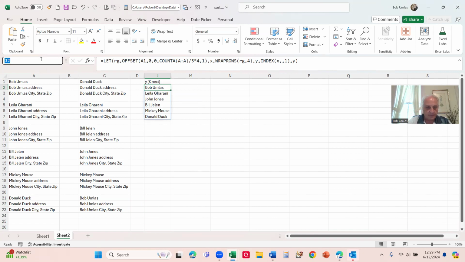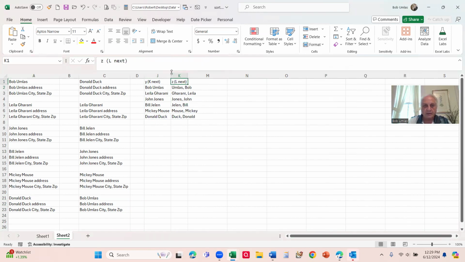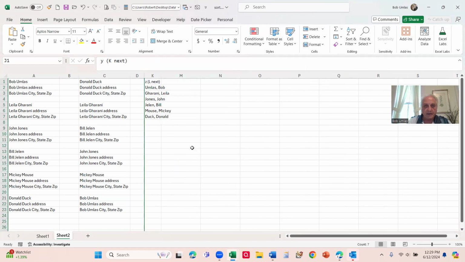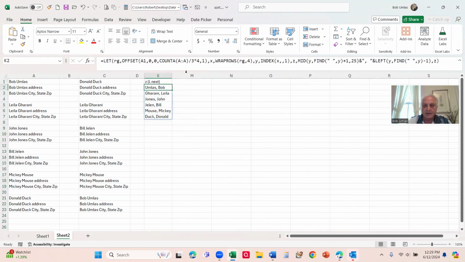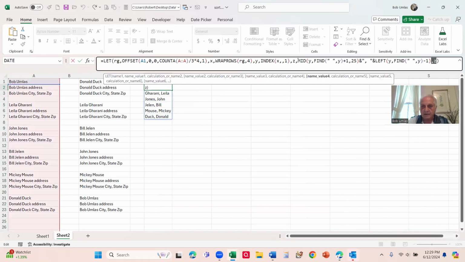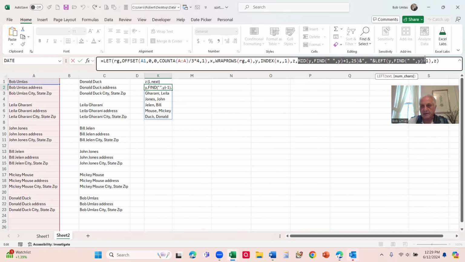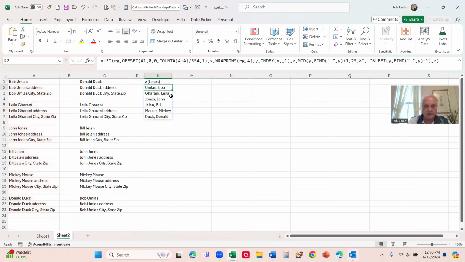Now let's go to K1 and unhide that. Auto fit column width. Let's rehide this. So this is now Z. I'm showing just Z here. Z is the result of taking the middle of Y, find the blank for 25 and comma space, and find the leftmost characters. And this has switched first name, last name to last name, comma, space, first name. Next is L, which is the last one.